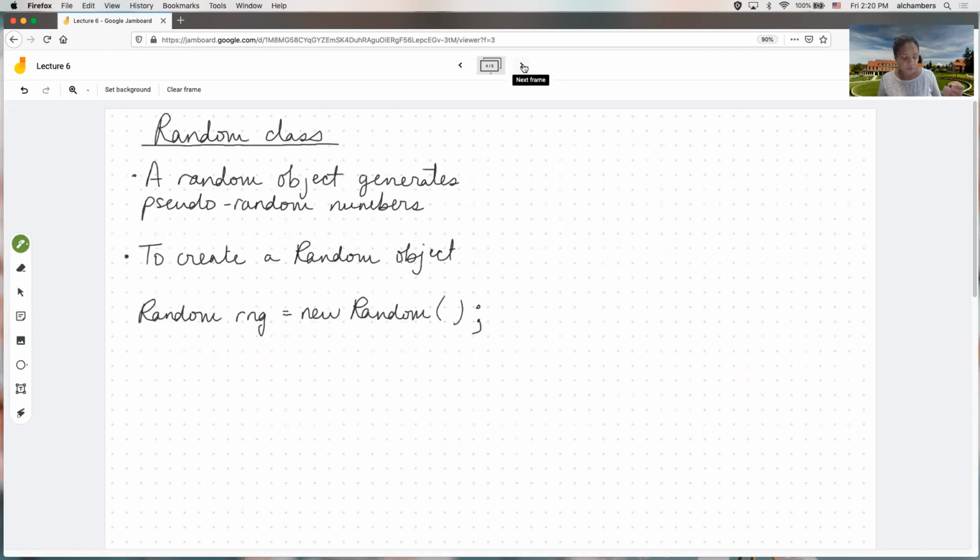Okay, last but not least is the Random class. So what is a Random object? A Random object is an object that will generate pseudo-random numbers for you. Your book talks about pseudo-random numbers. They're called pseudo-random because in Java and many programming languages, when you request a random number, the random number that you're getting isn't truly random.